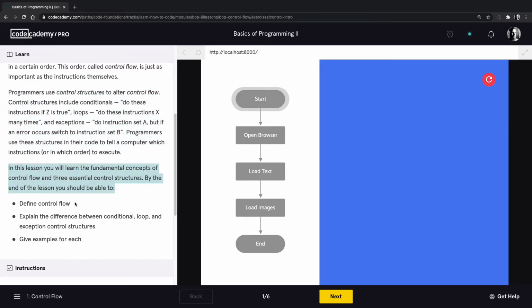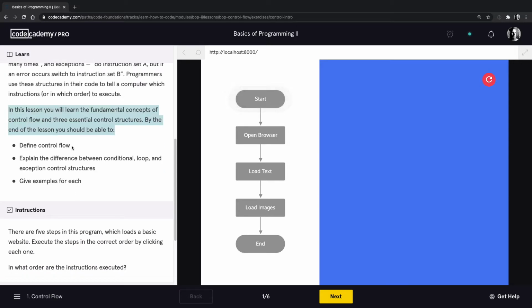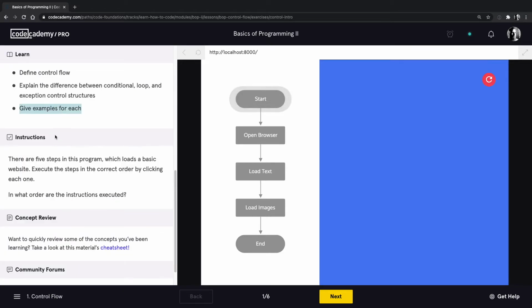In this lesson you will learn the fundamental concepts of control flow and 3 essential control structures. By the end of the lesson you should be able to define control flow, explain the difference between conditional, loop, and exception control structures, give examples for each.